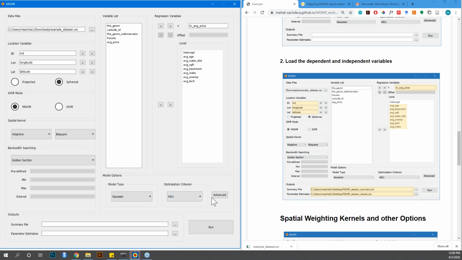But we'll use AICC for now. Then there's this advanced button where you can have other options available in MGWR. Since that is a lot to go through right now, I'm still going to show you what all is available. And then this is a good place where you might want to have follow-up questions later if you think there is anything relevant there for your research.